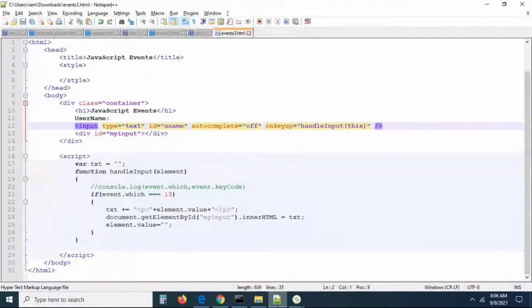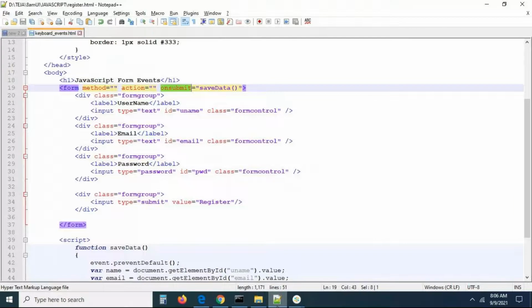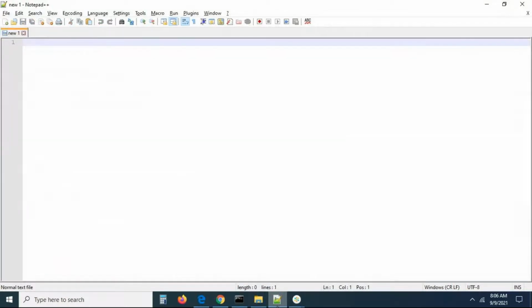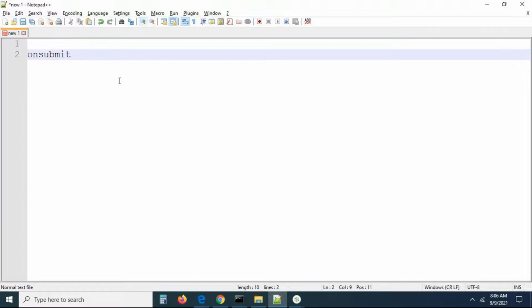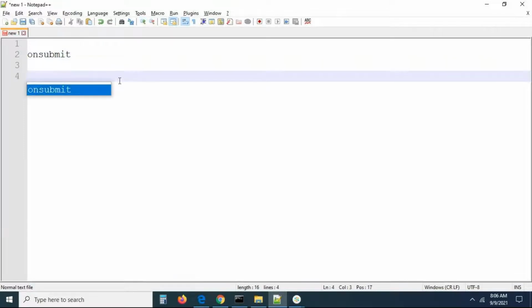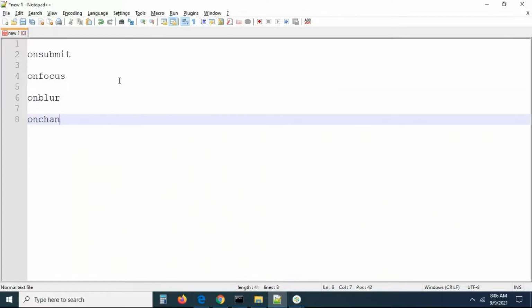So let me close all these windows. Yesterday we discussed the on submit event. Now we are going to discuss some more events, guys. Here they are: on focus is an event, on blur is an event. I will show you all the events together in a single form, so that these are all form events, right? On blur and on change are the regularly used events. Let us talk about these events as well.